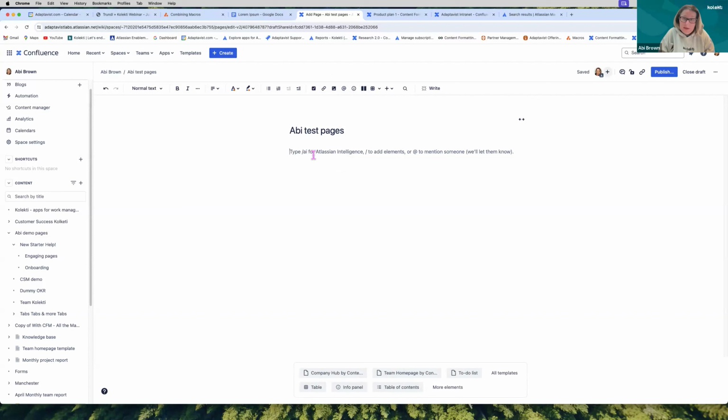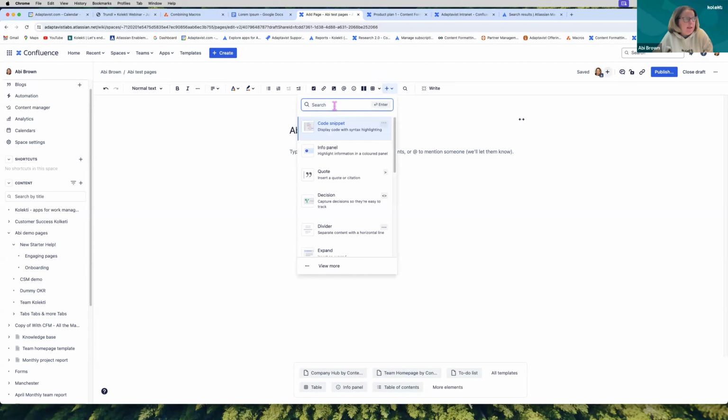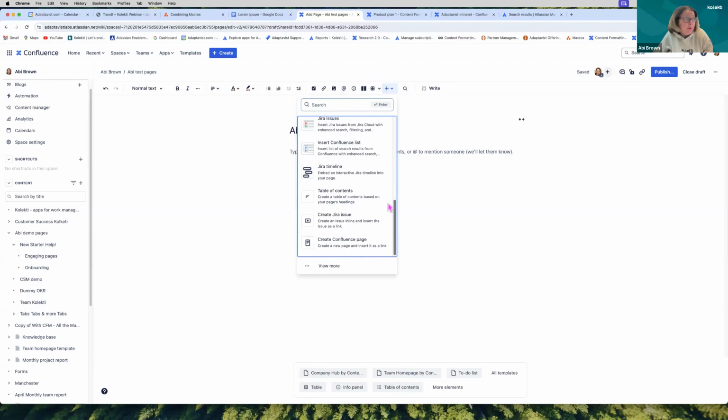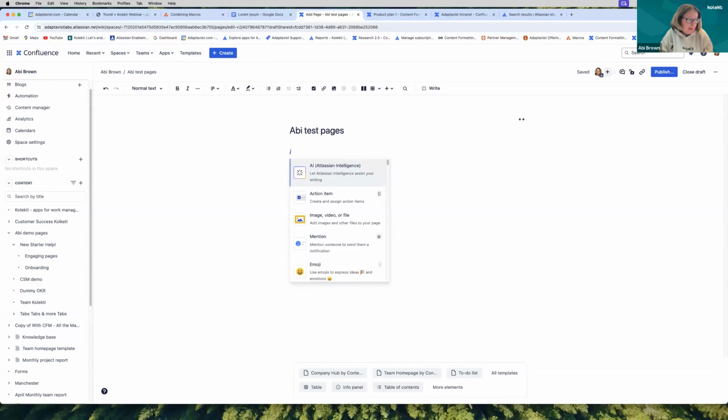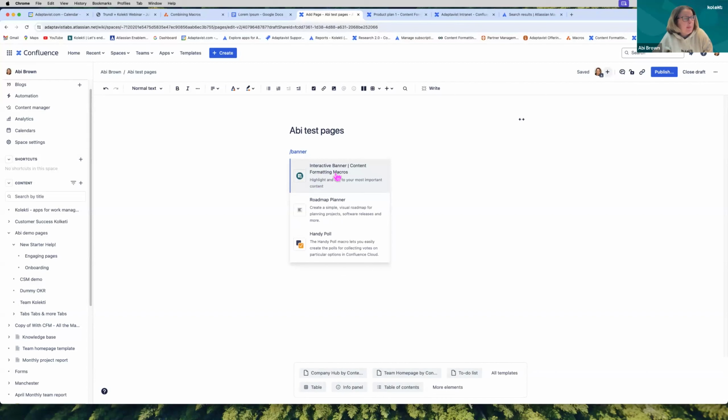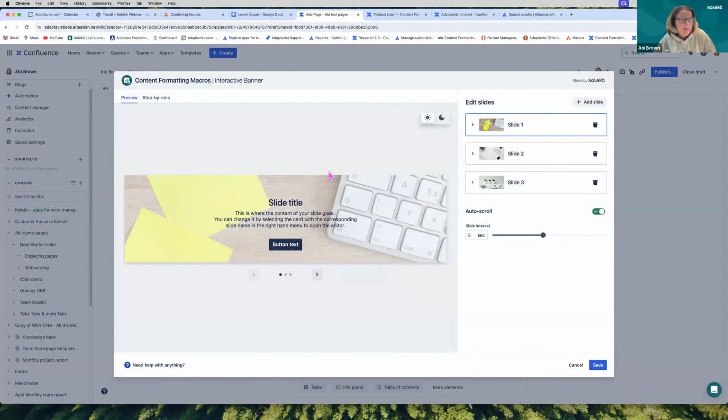And to easily access macros, we can either go up here and find one. So if we know what we want, we can start typing. If we're unsure, we can scroll, we can look. Or the very simple one as well is to come in here and just do a slash. And in this case, I want a banner. So I'm going to start typing banner. And this is where we would say that we add the value. So this is content formatting macros, Kolekti's interactive banner.